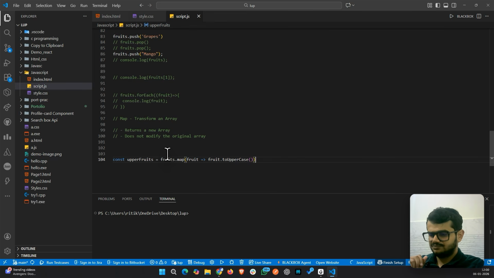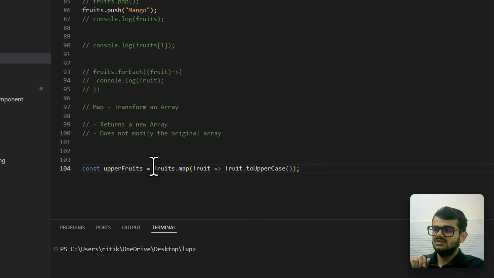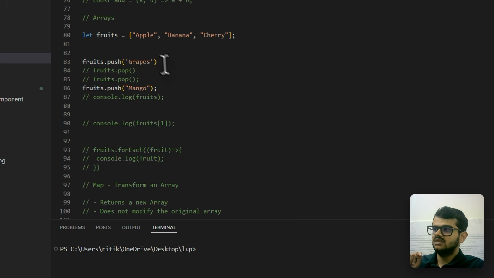So what will this do? This single line of code will traverse through the whole array, since map helps us to traverse. And for each and every fruit, which is denoted by fruit here, it will do fruit.toUpperCase. So on the first iteration, it will take in apple.